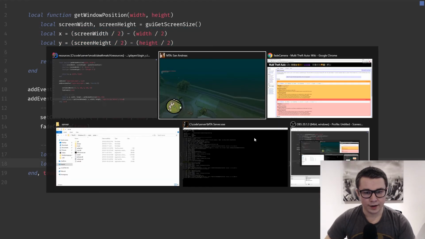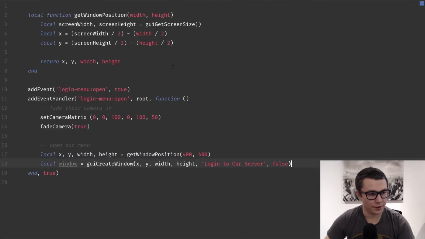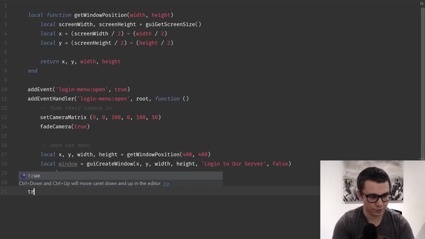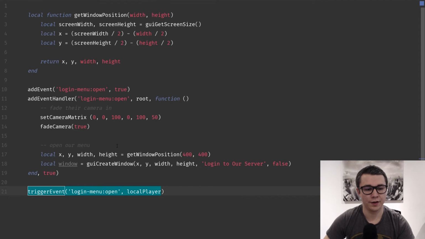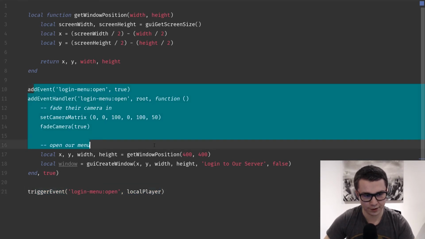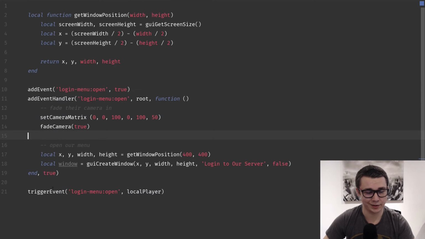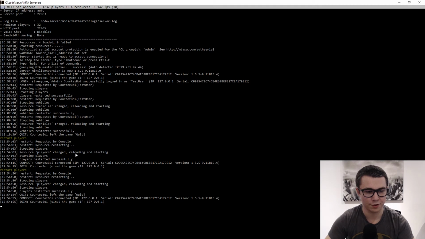And let's just go ahead and restart the players resource. But before we do, I'm going to trigger event, login menu, open. We're going to trigger it for the local player. We're just going to trigger this event right in the script so that when the resource restarts, it just triggers this event and automatically opens this. This is basically just going to be temporary while we're developing this view so that we don't have to keep reconnecting to our server every time we restart this resource. So we'll restart players.